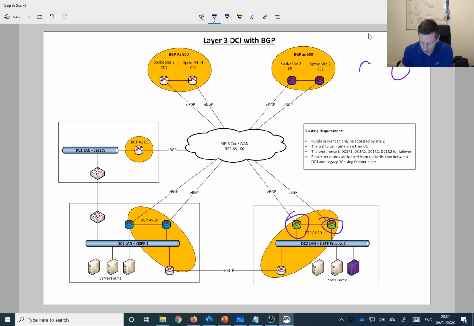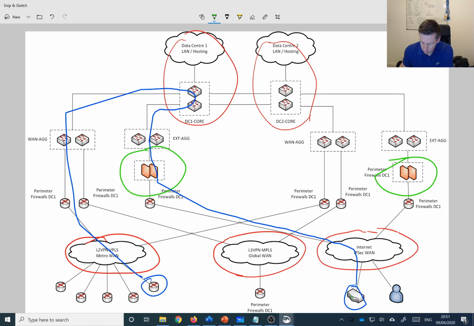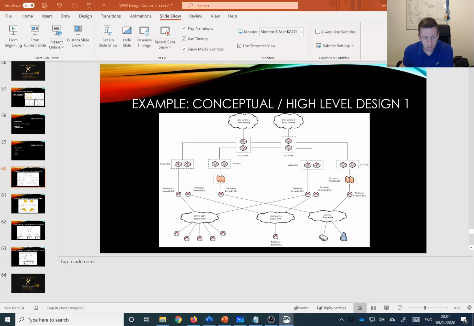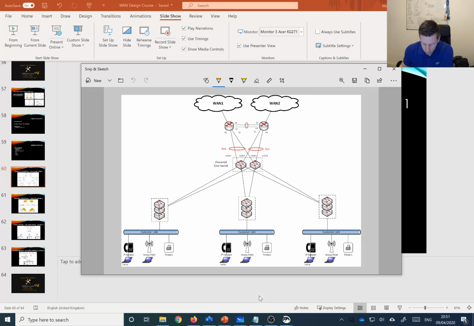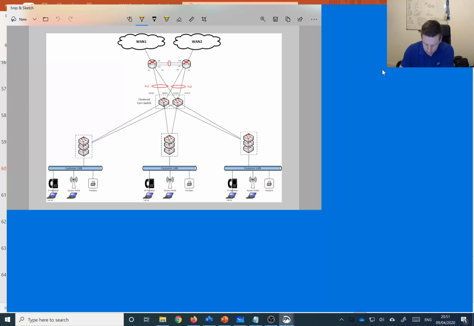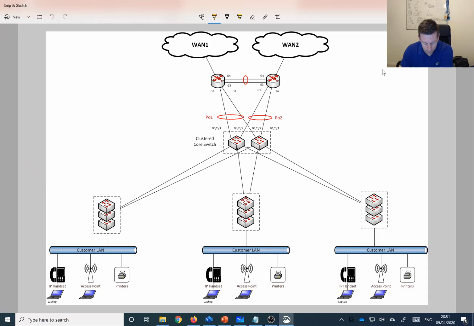So let me just close this one down to see if it helps my PC any. And that's the high level designs done and covered. What I'm going to do now, hopefully you should be able to see a low level design, or a physical low level design.